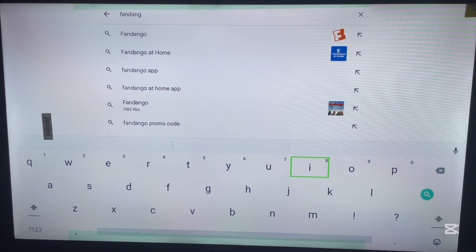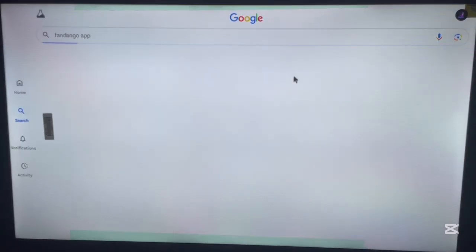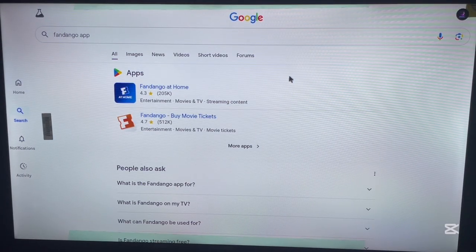So Fandango, I'll go with the app. So here it is over here. I just go over here and I click this. The reason I'm not clicking the other option, I want the Fandango app. Once you click Fandango app, it shows you the option to install this. You see, here it is over here. Either this or the other option. It just depends on which one you're looking for. So you're looking for Fandango at home or just Fandango, then here it is.